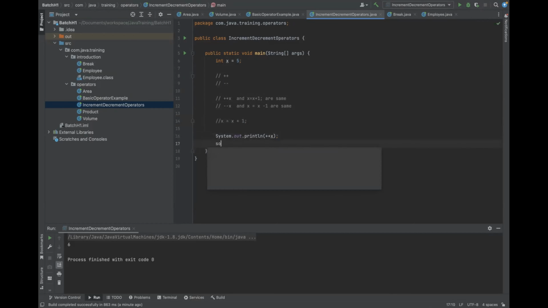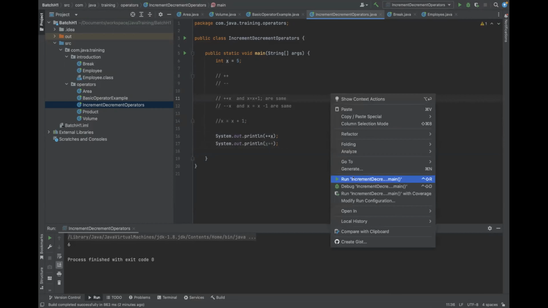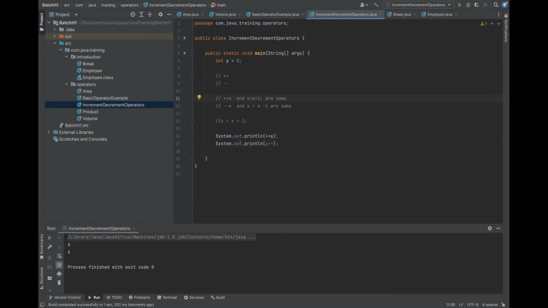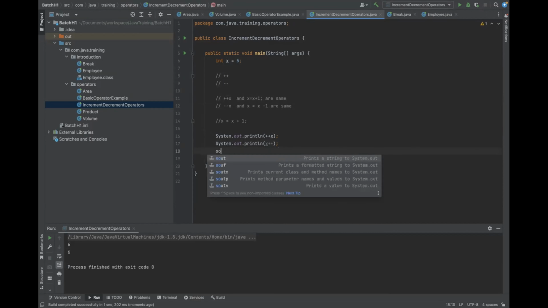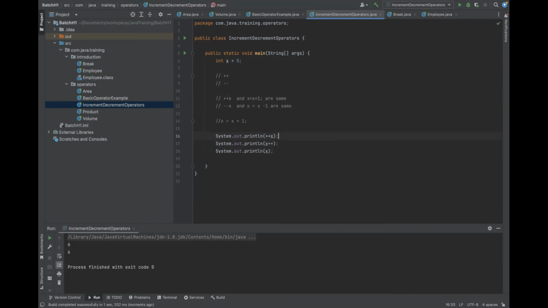Okay, now let's see another thing. This was clear. Now what I'm doing is x plus plus. x plus plus x and x plus plus are a bit different. I'll show you what exactly this is. If you print this, it will print this 6 only. But if you print x again, what do you expect this will print the third time? Can anyone tell me?